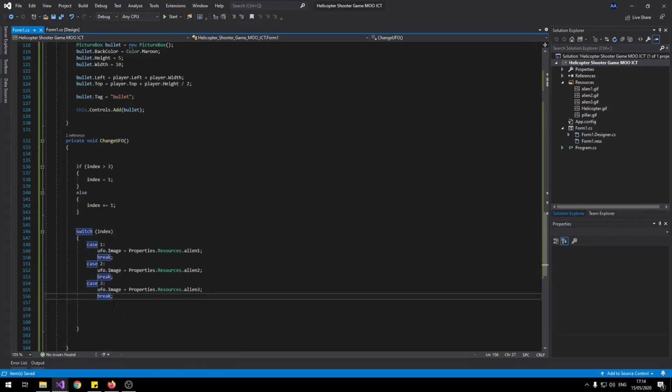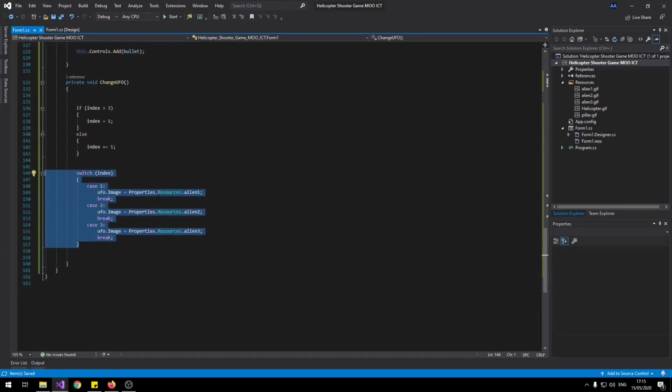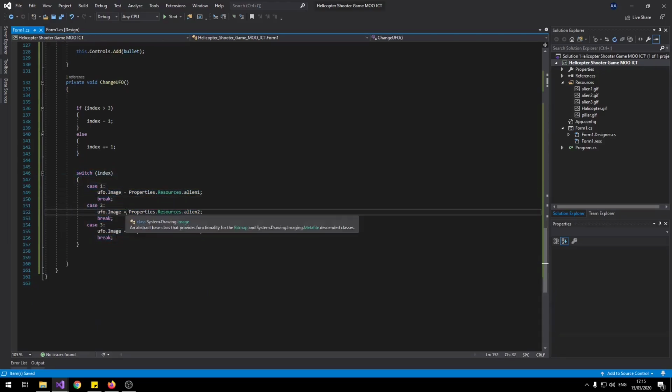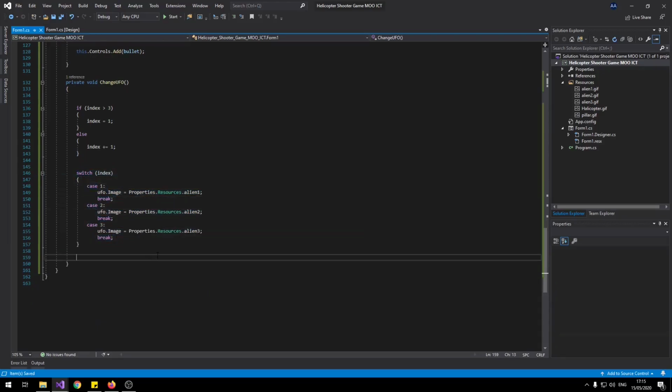So switch statements are similar to if statements, but with switch statements we have a bit more control over some of the stuff that happens, and of course you can see it's a bit more organized as well, so it helps us to easily read some of the stuff that we need. Okay, so I think that's pretty much it for the switch statement.